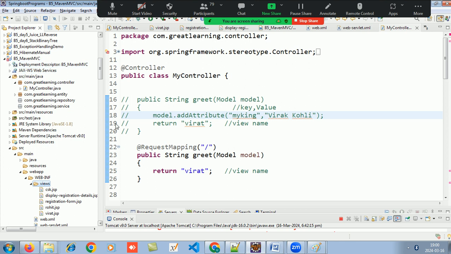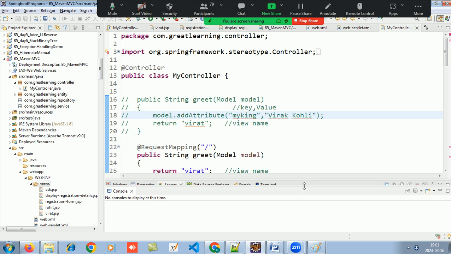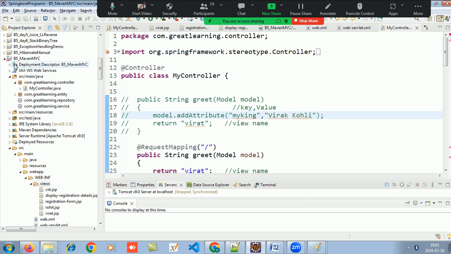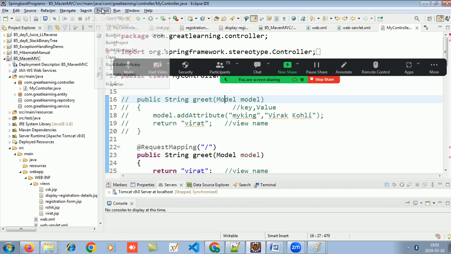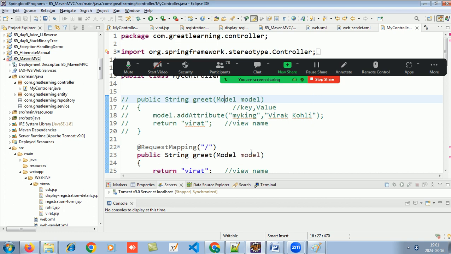Okay. So I stop everything. Console is blank. Nothing on the server. Now let's run this Maven MVC. Right click. Okay, I have done all the saving. I would rather do a project clean also once. Select Maven MVC. Okay, clean it.